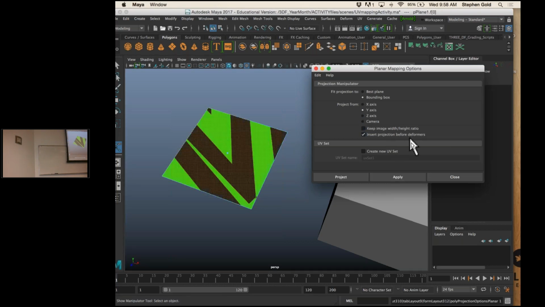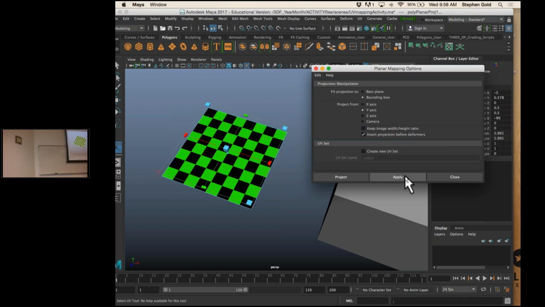Let's choose Y. Do I see happy squares? Yeah, that's what we're talking about. Now they have been laid out better.